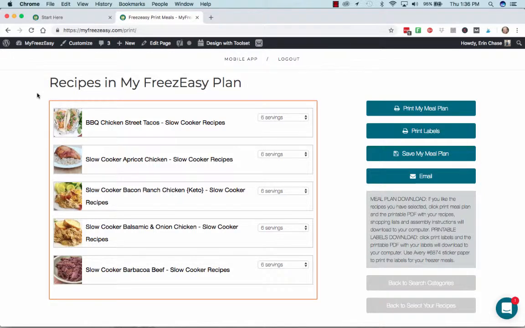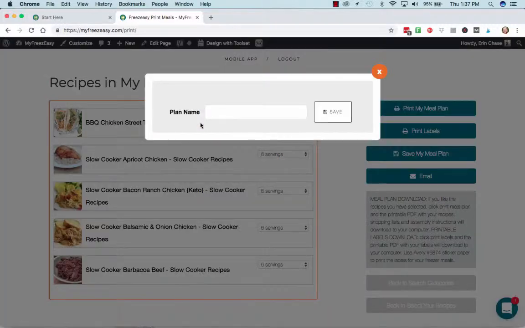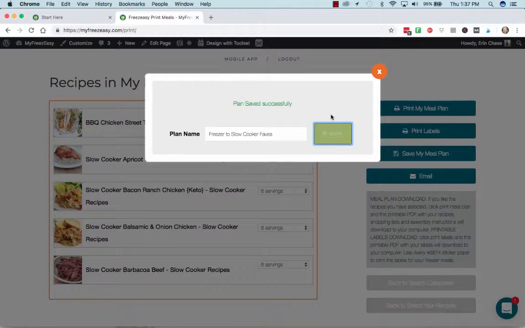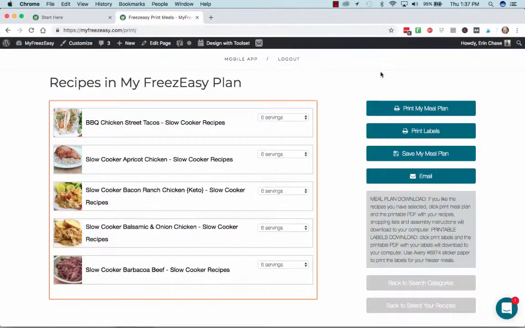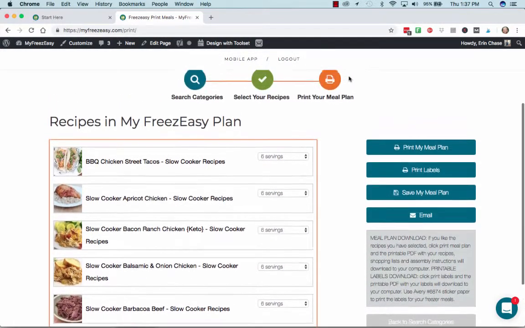So once you create a meal plan, for example, this one that we have here, you can save it and name it. So these are all slow cooker recipes, some of our favorites. So I might do freezer to slow cooker faves. Save. And we'll let that save to my account, and this specifically saves to your account.